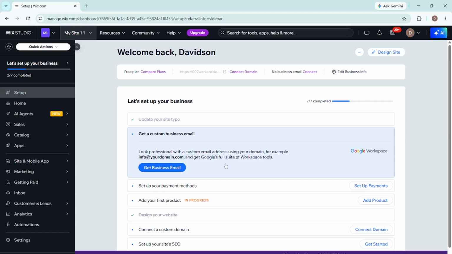To begin, open your Wix dashboard. You want to make sure you are signed in to the correct Wix account, because the email connection you are setting up will be tied to that account. Once you are inside the dashboard, take a moment to locate the inbox area, since that is where the email settings live. Next, click Inbox.